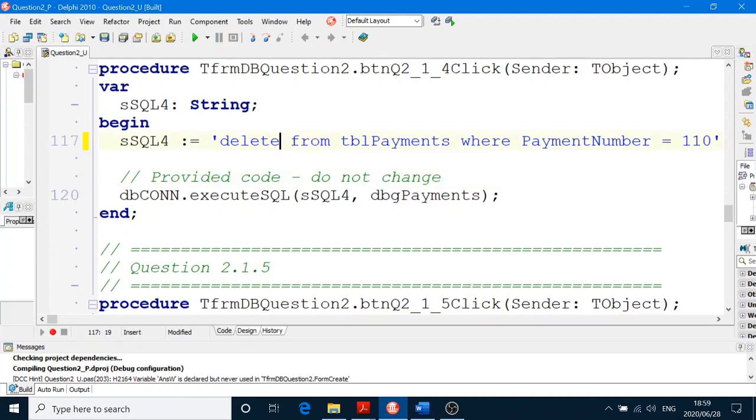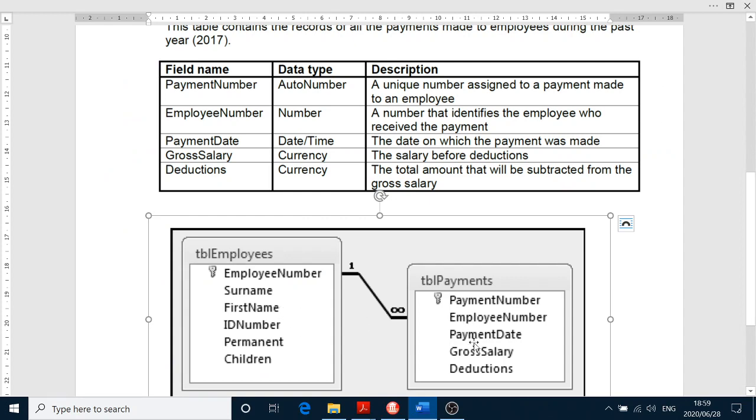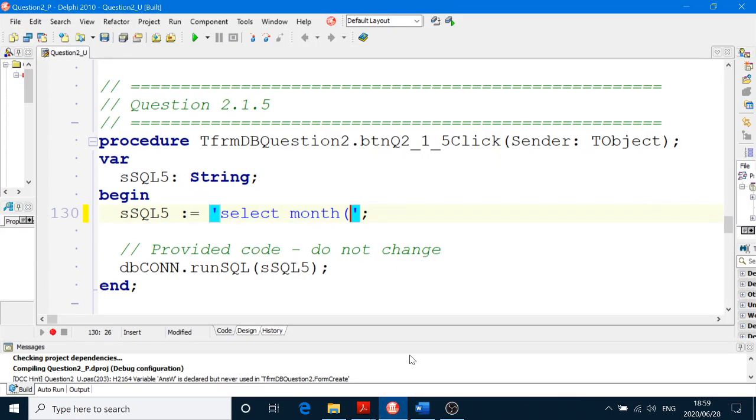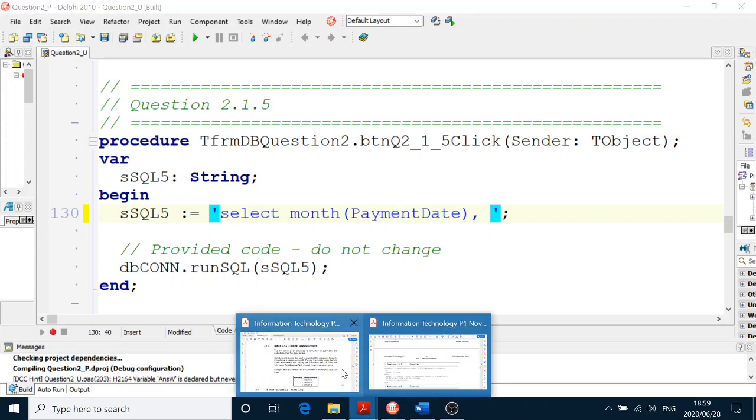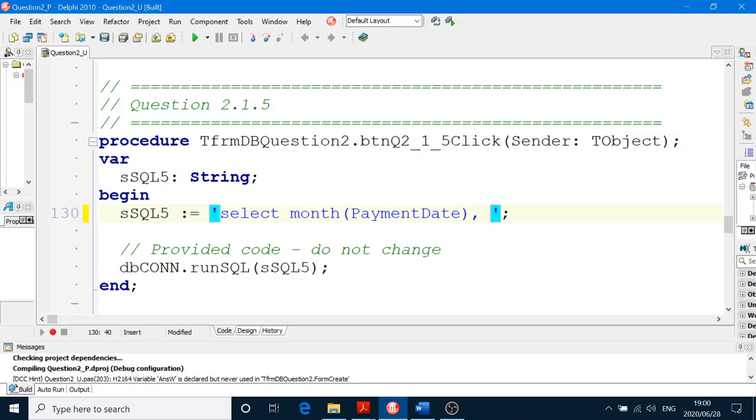Interesting. Okay, I forgot to put an E there in my delete. Alright, so I'm going to say select month from the payment date. There's the payment date in TBL payments. Payment date, comma. The other thing we're going to display, so we've got that one, the month from the payment date, okay, but we have to display it as month num. So I'm going to say as month num. Okay, got that one.